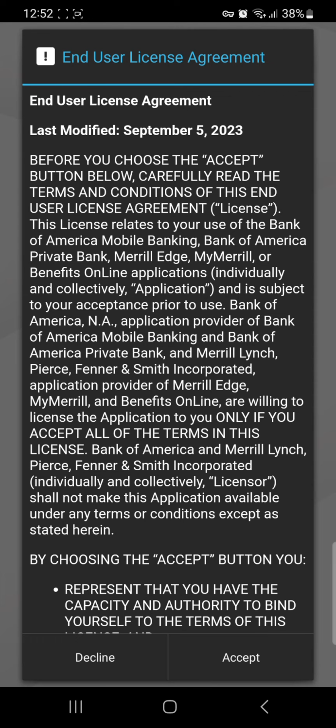It is a user-friendly and secure app that can be a valuable tool for managing your finances.